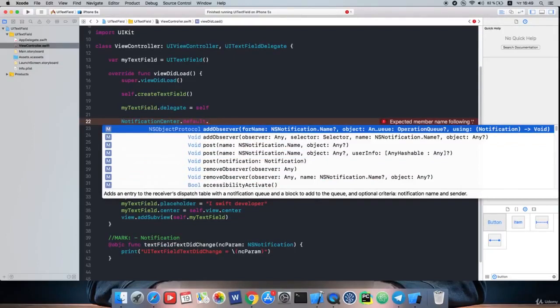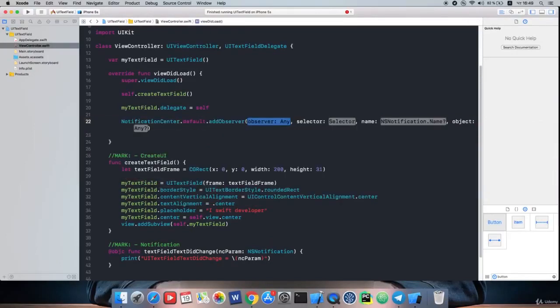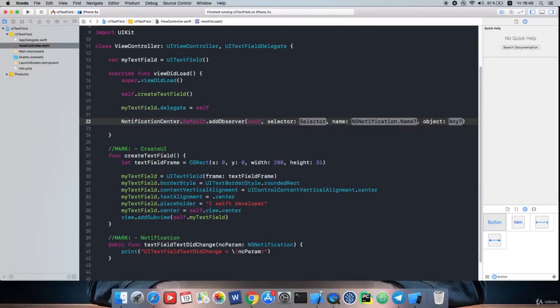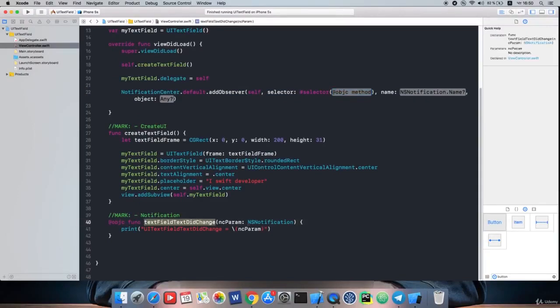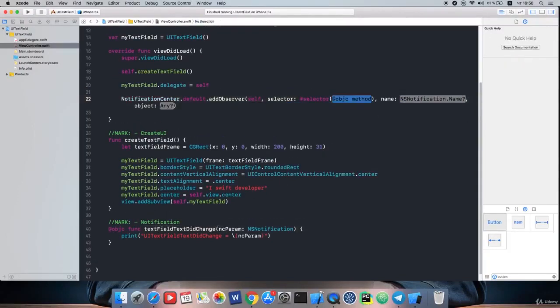To work with them, choose the one that has a selector. This one. And it says who is responsible, who is the observer. We say that this is self, this class. We write selector. This we have done many times. We say that selector is this method. Okay.